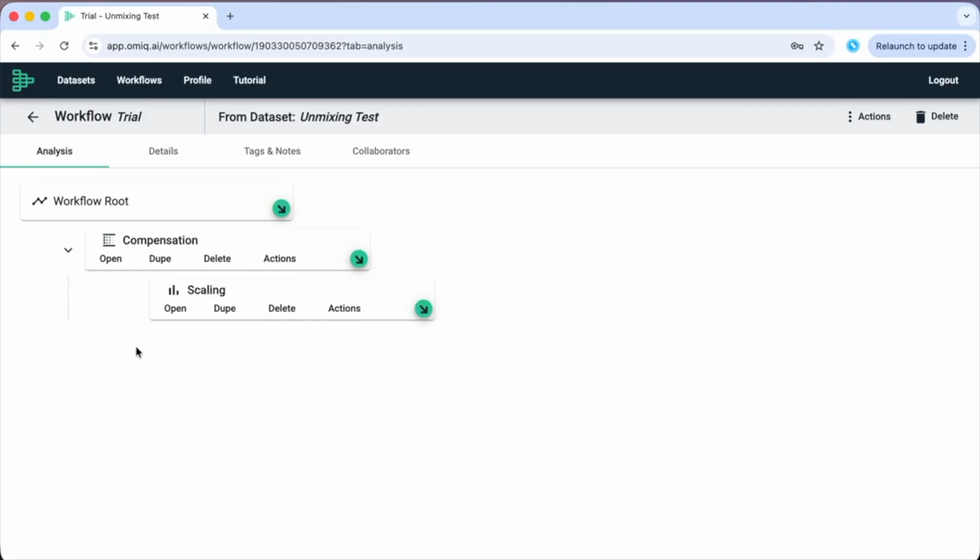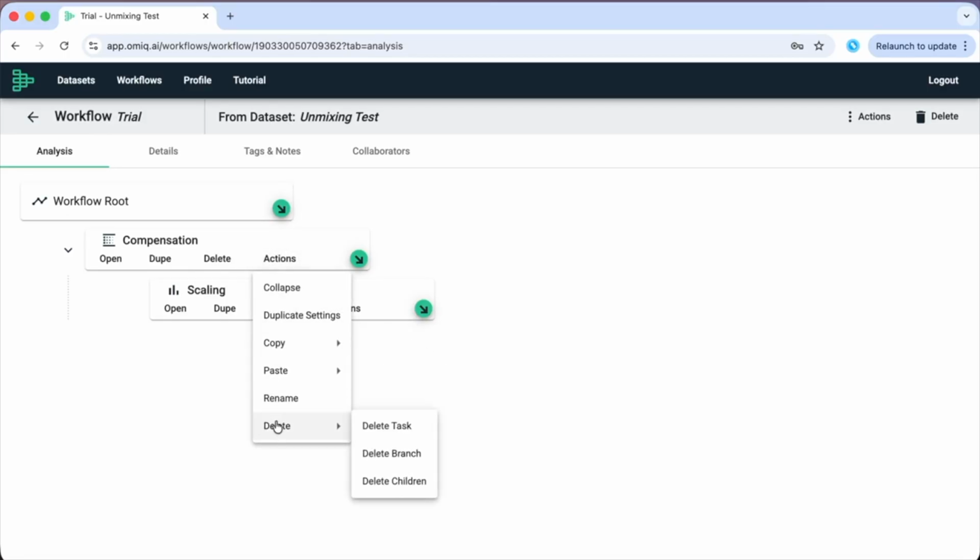If your data includes the keyword spillover, OMIQ will automatically build a workflow with a compensation branch followed by a scaling task. For spectral data, replace the compensation branch with a spectral unmixing branch. Then create a separate branch to scale your single-stained controls before generating the matrix. Click Actions on the compensation task, then choose Delete and select Delete Branch.